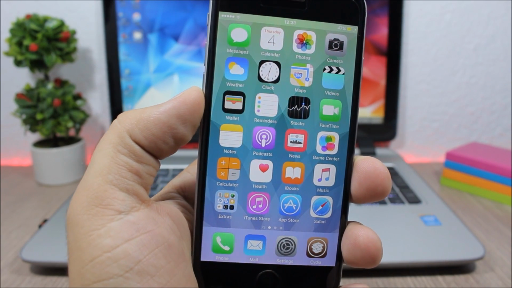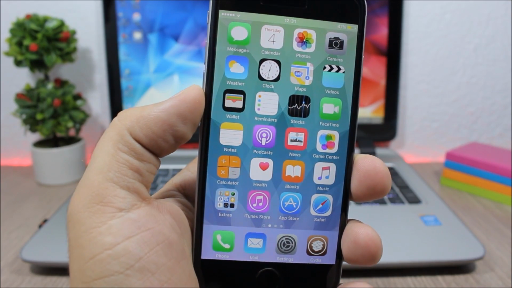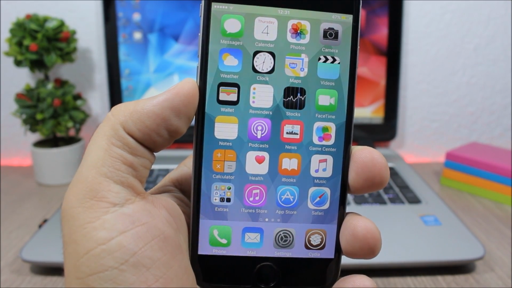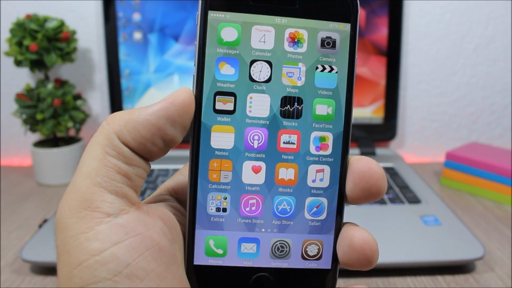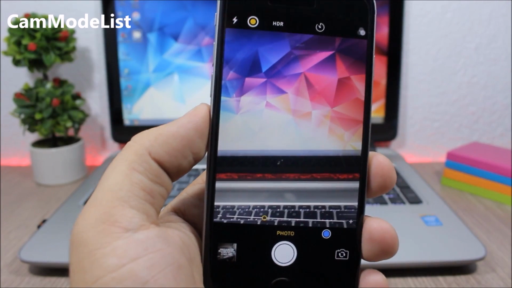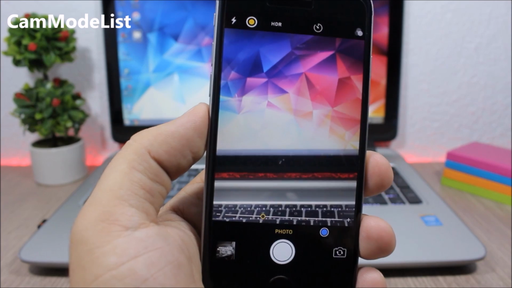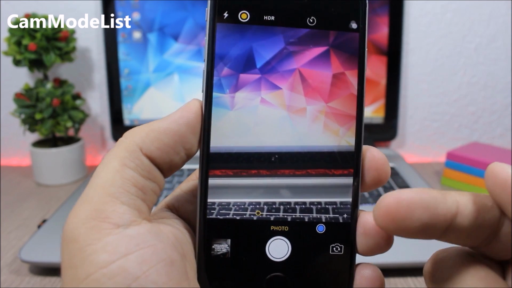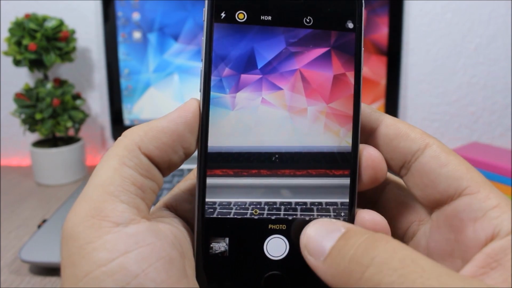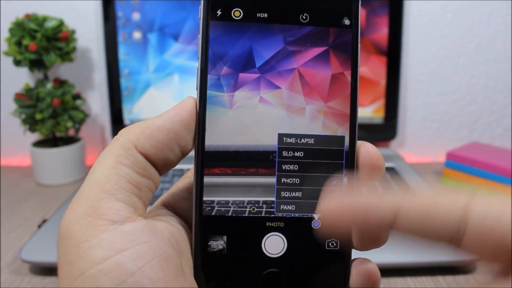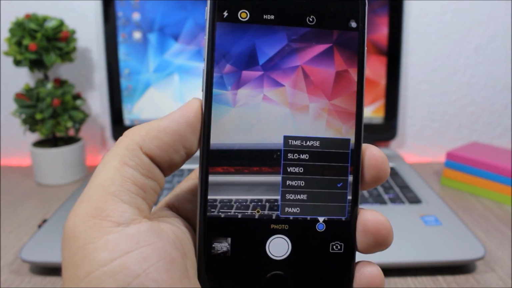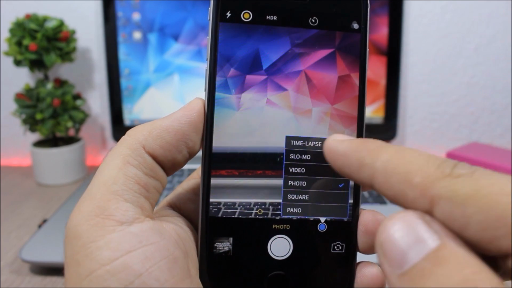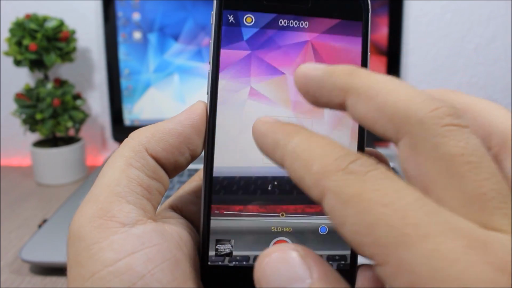This is iReviews. In this video, I will show you part 15 of the top 10 Cydia tweaks compatible with iOS 9.3.3. CamModeList. This tweak makes it easier for you to switch between camera modes by adding this button right here, so you don't have to swipe. You just tap this blue button and then here you have a list of all the camera modes and you can quickly switch between them directly from here, which is pretty cool.